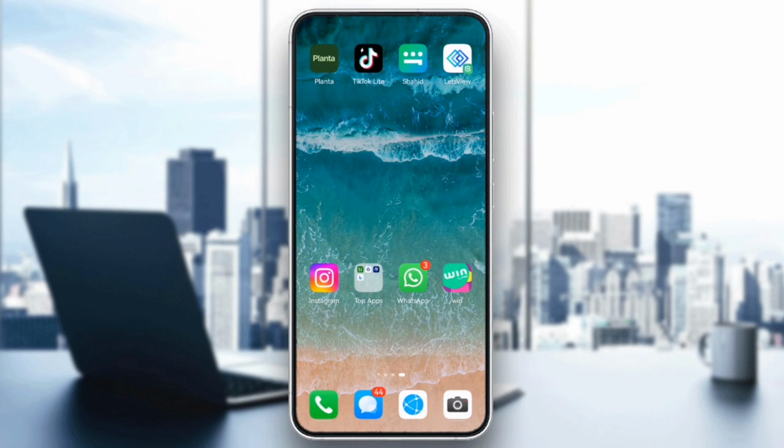And that's how you can troubleshoot the "not everyone can message this account" issue on Instagram.